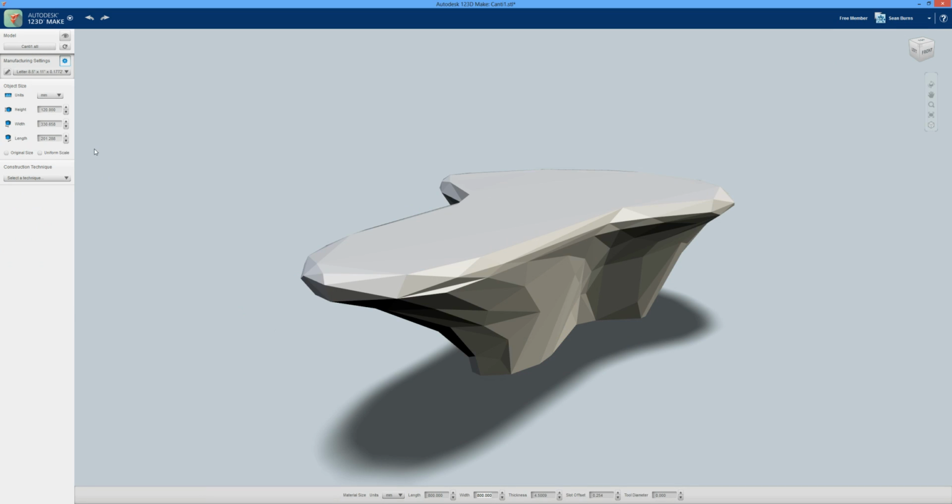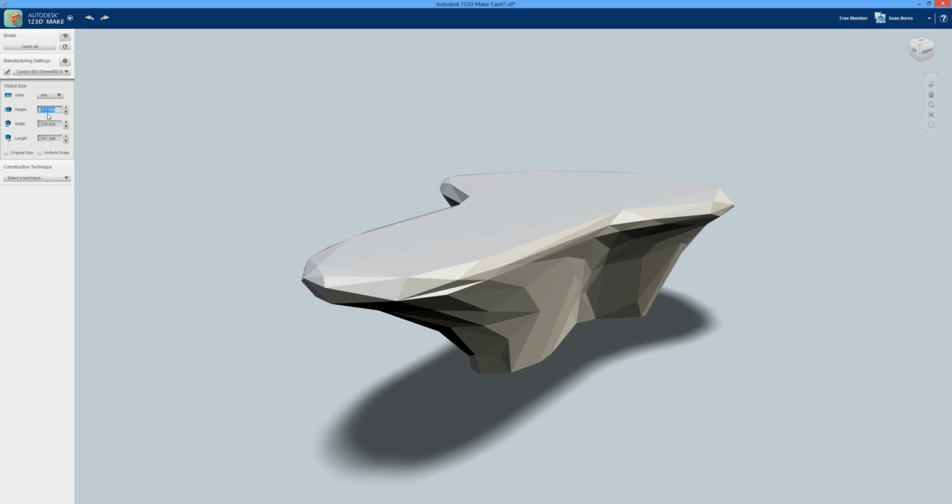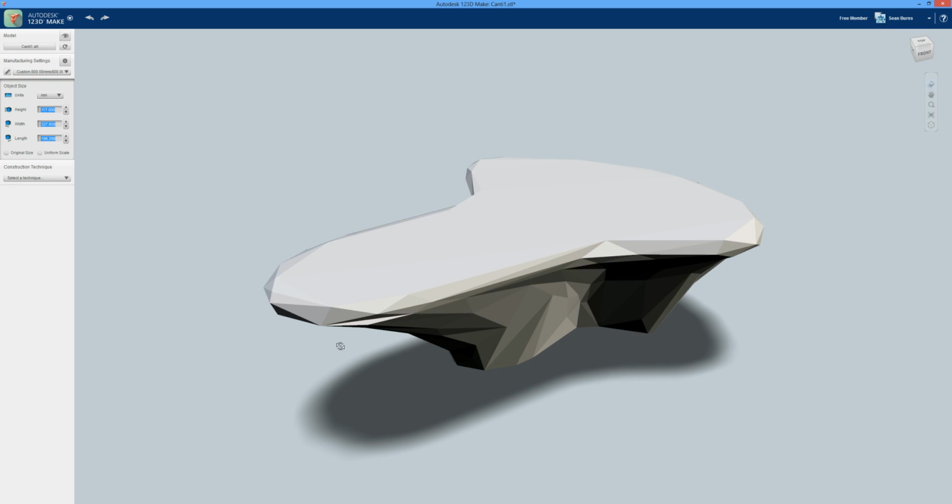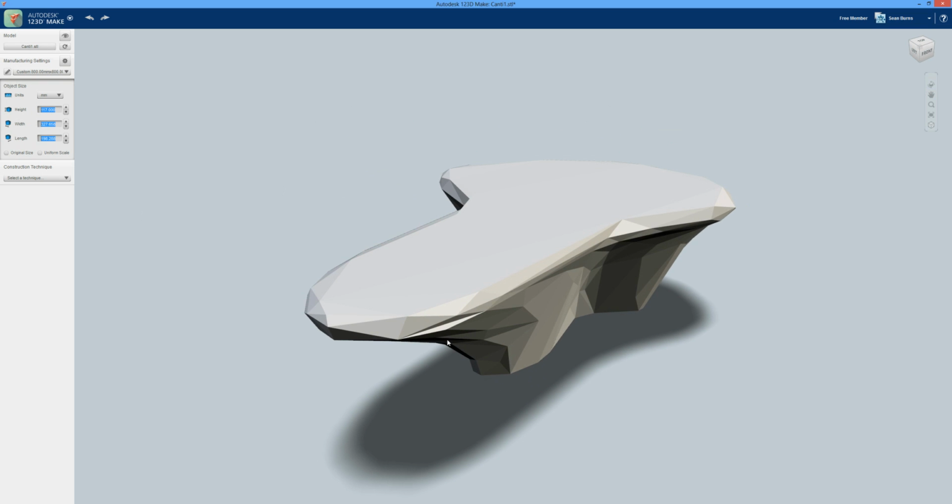So let's say, in this case, I'm thinking of using a 3mm material, say 3mm birch plywood. So I'm just going to reduce the size. Make sure your uniform scale is not checked. I'm going to reduce everything by 3mm. So 117 for the height. And disregarding the decimals, I'm going to take 3mm from 330, so that's 327, and then 3mm from 201, 198. So now our model has been reduced in length, width, and height by 3mm.